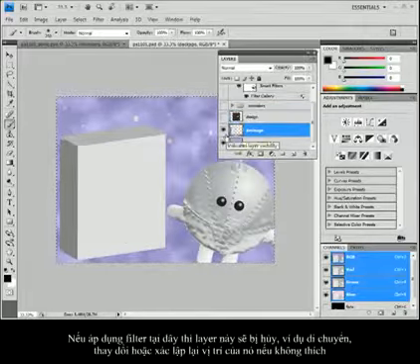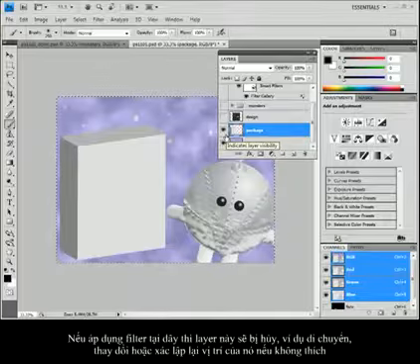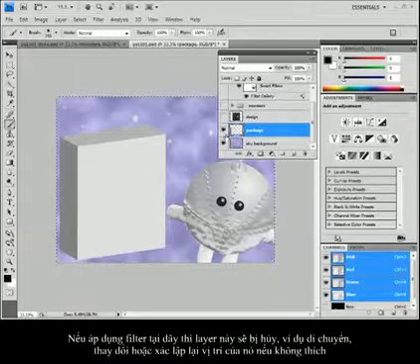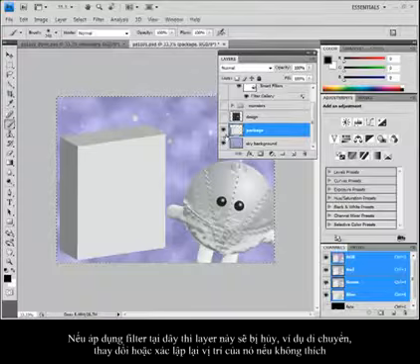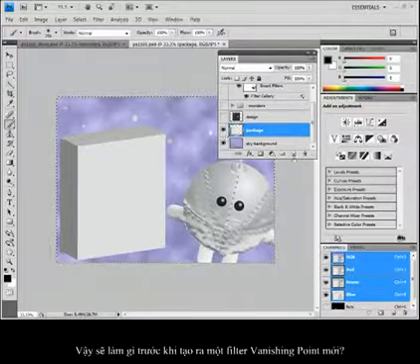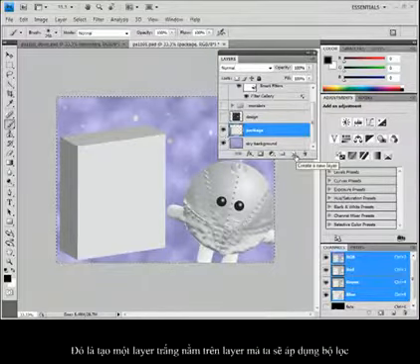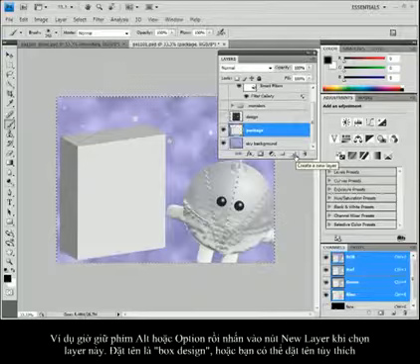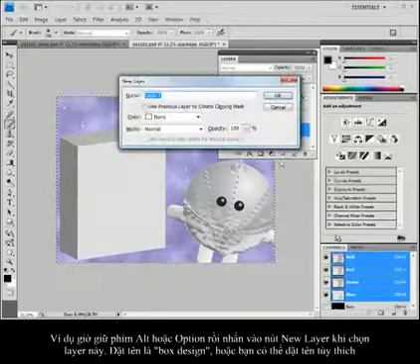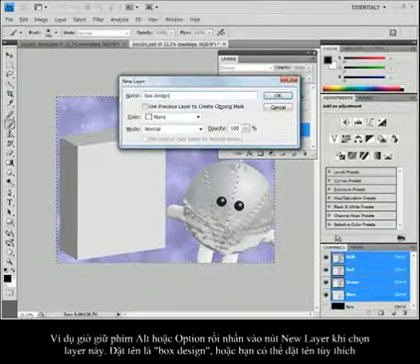Now, if I apply the filter at this point, then it's going to virtually destroy this one layer. Like, for instance, I won't be able to move it or change it or reposition it if I don't like it. So what I always do before I create a new vanishing point filter is create a new blank layer on top of the layer that I'm applying it to. So for instance, I'll hold down my Alt or Option key, click on New Layer when I have this package layer selected, and I'll call this Box Design. You can call it whatever you want.